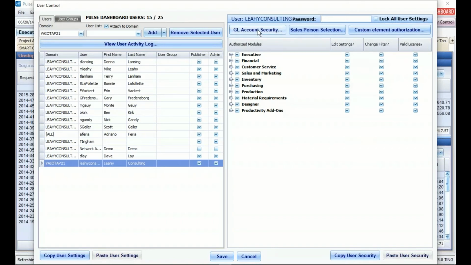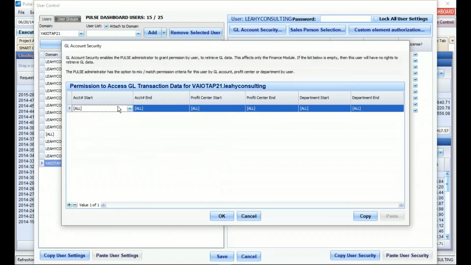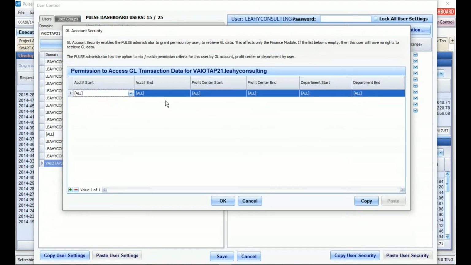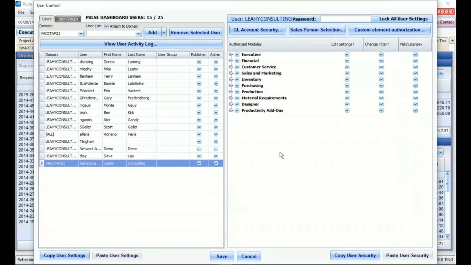On the GL security, it's another line of measure, in that what you're doing is you're saying for this person, so you're selecting the person over here on the list, they can see all general ledger account information, or they can see none, or they can see just certain accounts. Maybe it was a department manager and they want to be able to see certain accounts. So this is part of the protection.